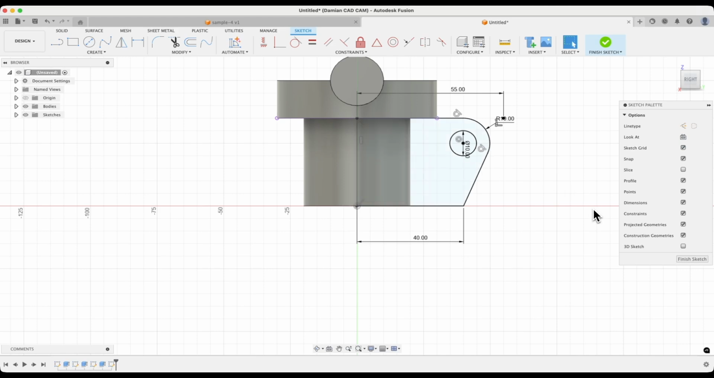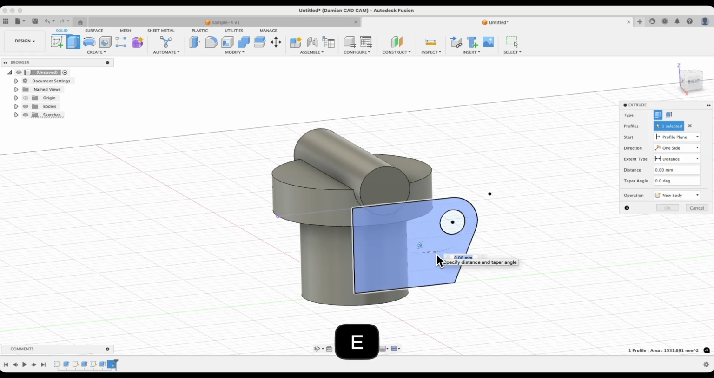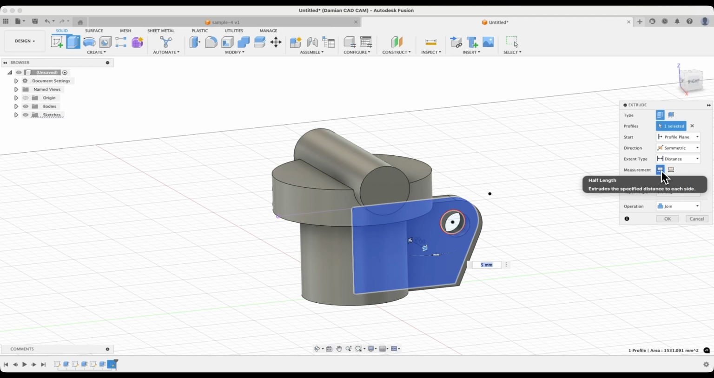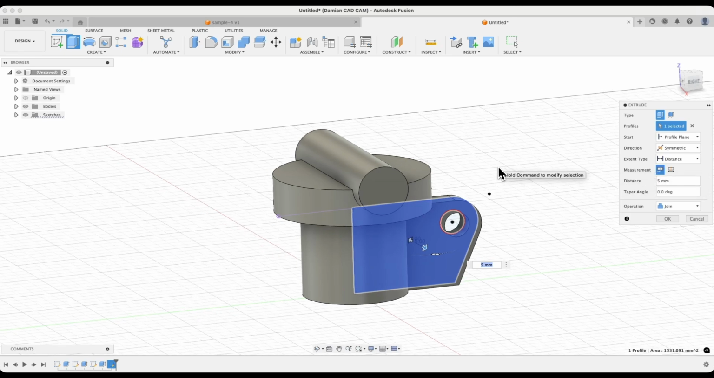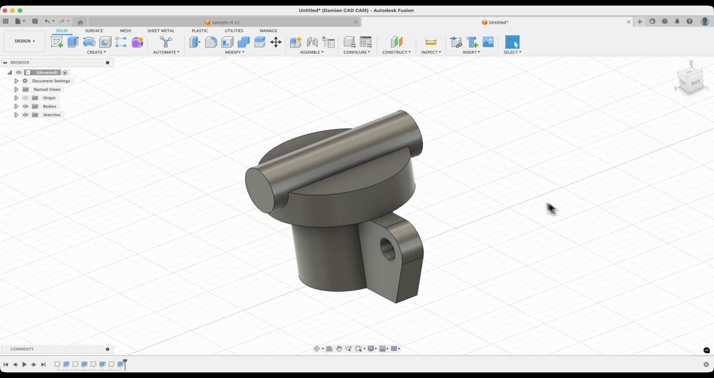The sketch is complete. We close the sketch, and now we will add an extrusion based on this sketch. Select the sketch, press the E key, and for the extrusion length, enter 5. For the type of operation, select join, and for the direction, select symmetric. Here, regarding the length we defined, we set it as the length of half of the extrusion, so we can get something like this. Click OK to confirm.